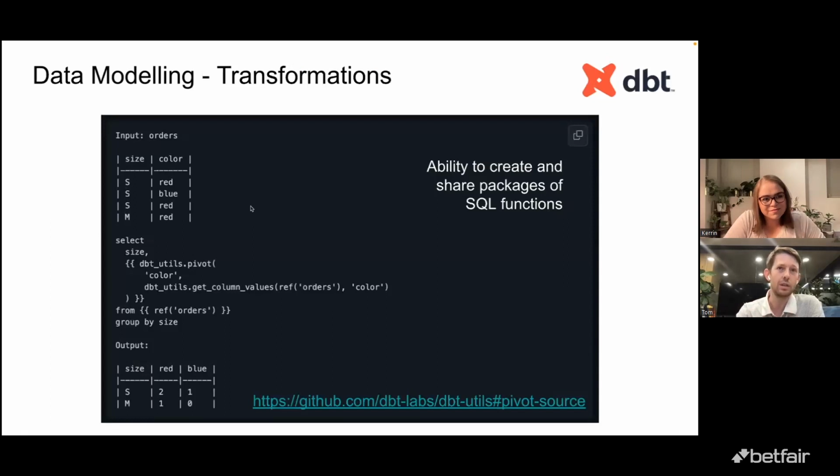Another advantage it's got is you can use packages, and these can actually be published as well. So here's an example. The input might be orders. Here's what the input looks like. Then you write this select query here, which is calling a function called pivot from the dbt_utils package. You're pivoting on the column color, and it doesn't know what colors it needs. So there's another function in here called dbt_utils.get_column_values, which reads from the input table, and it will work out what all the columns need to be, and it will create this output pivoted table for you.